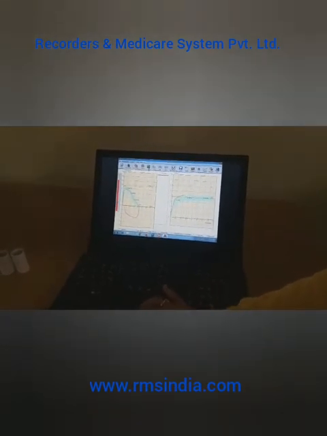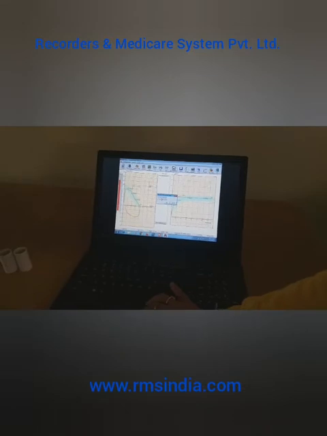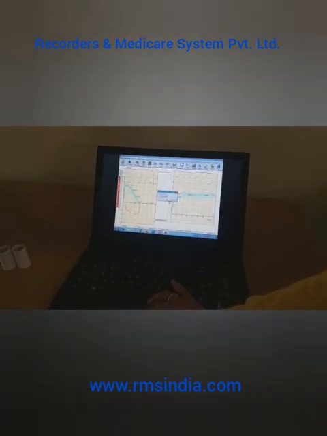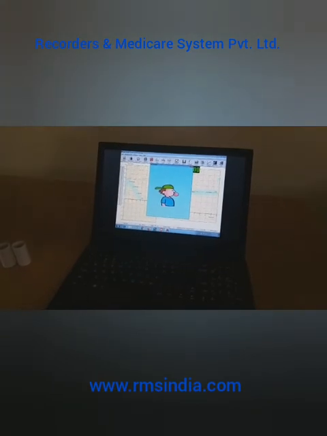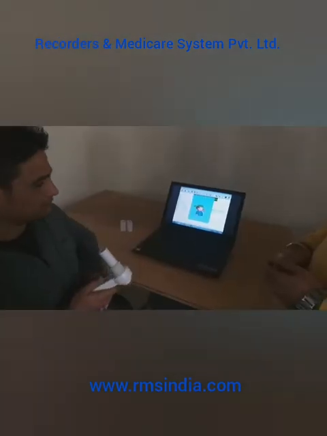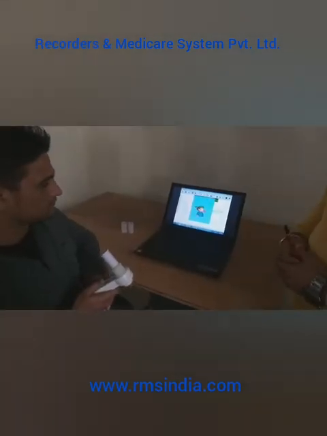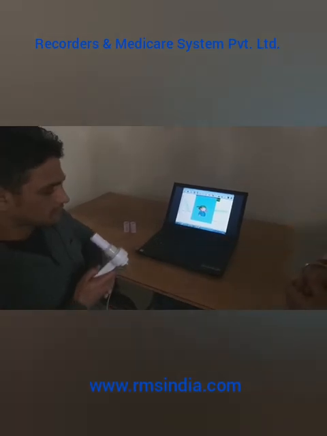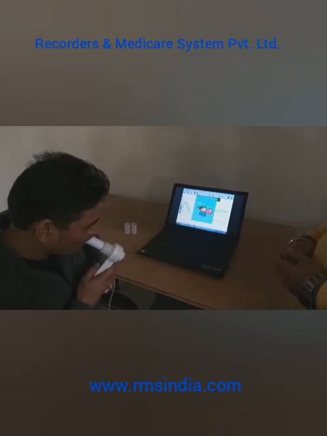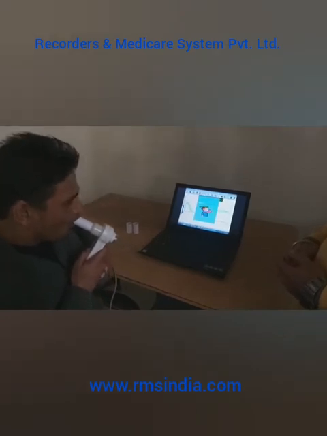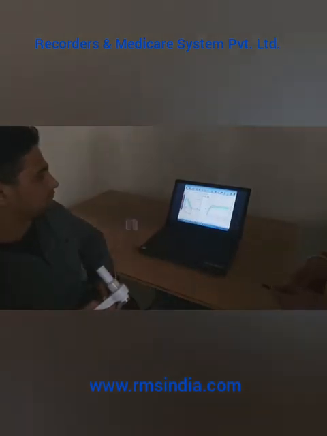Now we will again click on start. Then we have the post option. We will perform the post test also, so that we can overlap both the tests, pre and post. So we are going to perform the post test. Just perform. Done. So we can see pre and post are overlapping here.